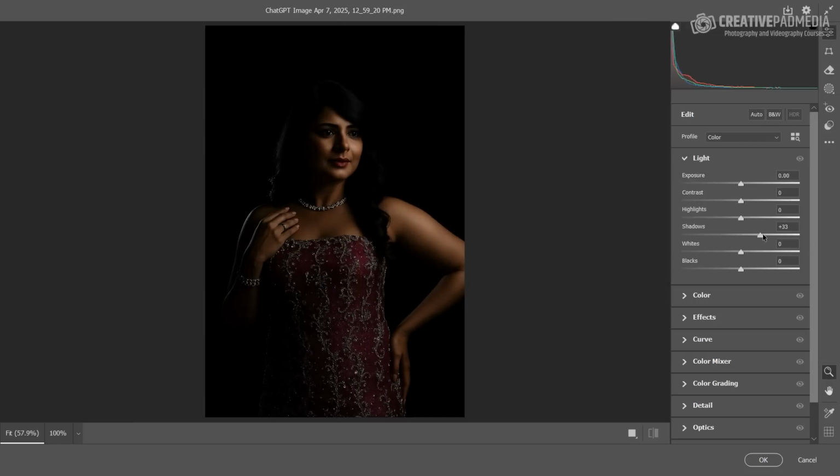For example, I can just increase a bit of shadows here to my liking, maybe just increase a bit of blacks, add a bit of exposure. And you can see just like that, we have a proper low-key studio shot ready, even though it never existed originally.